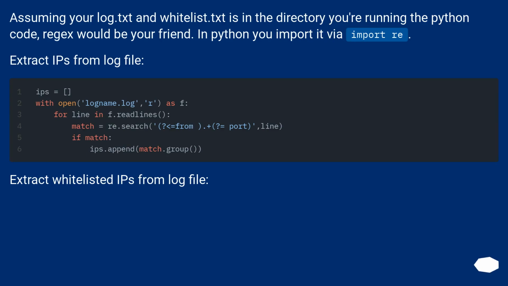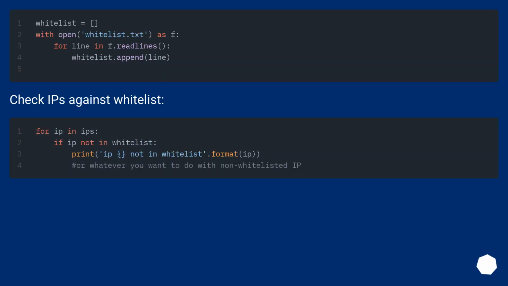Assuming your log.txt and whitelist.txt are in the directory you're running the Python code from, regex would be your friend. In Python you import it via import re. Extract IPs from the log file. Extract whitelisted IPs from the whitelist file. Check IPs against the whitelist.